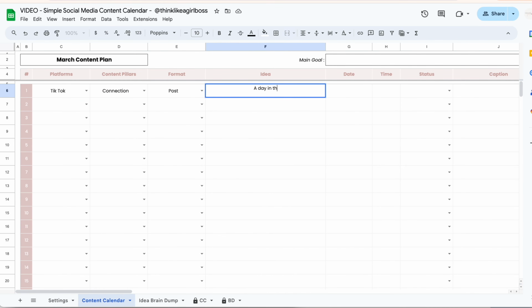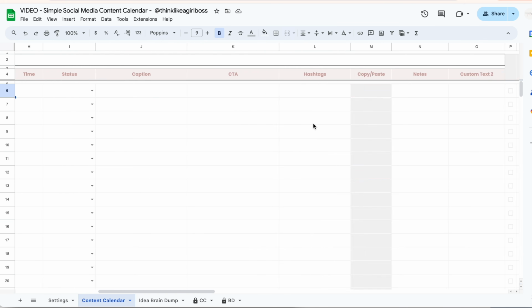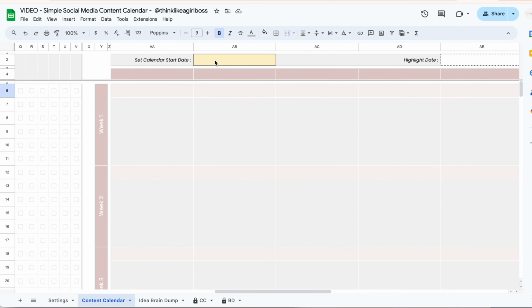So a day in the life, for example, and then I'm going to add a date. So I'm going to do a date inside this week that we're at right now. So I'm going to do February 29. Today is February 27. And then I'm going to leave it like this and I'm going to jump into the calendar and I'm going to set a start date. So I'm going to start on this week's Sunday.